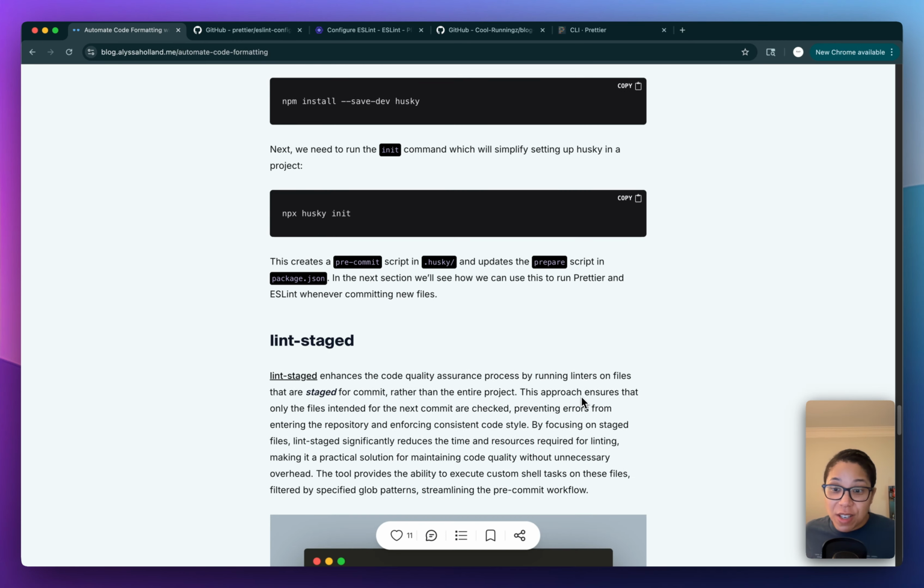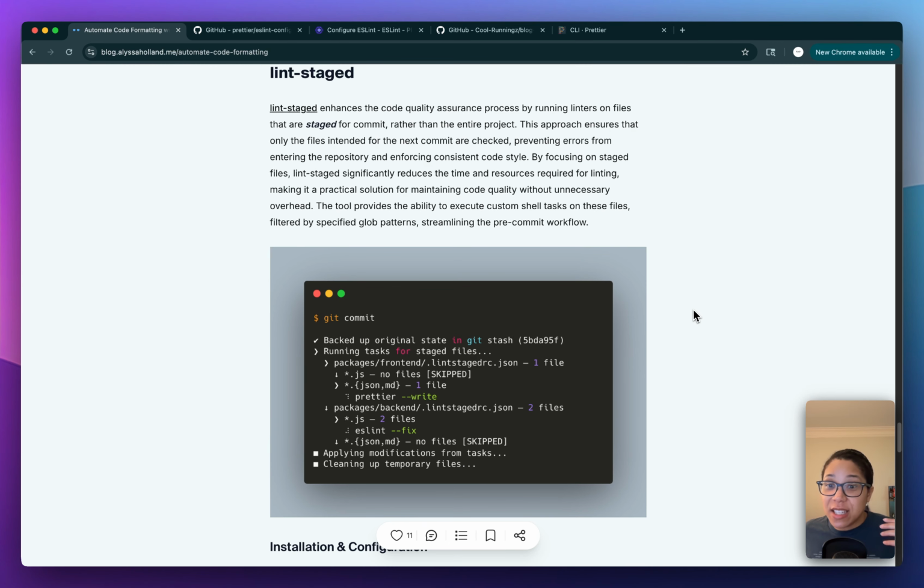And so this brings us to our last tool, which is lint-staged. lint-staged enhances code quality by running linters on files that are staged for commit, rather than the entire project. This approach ensures that only the files intended for the next commit are checked, preventing errors from entering the repo and enforcing consistent code style. By focusing on staged files only, lint-staged significantly reduces the amount of time and resources required for linting. So it's not parsing your whole codebase, only the files that are staged to be committed. And this makes it a practical solution for maintaining code quality without unnecessary overhead.